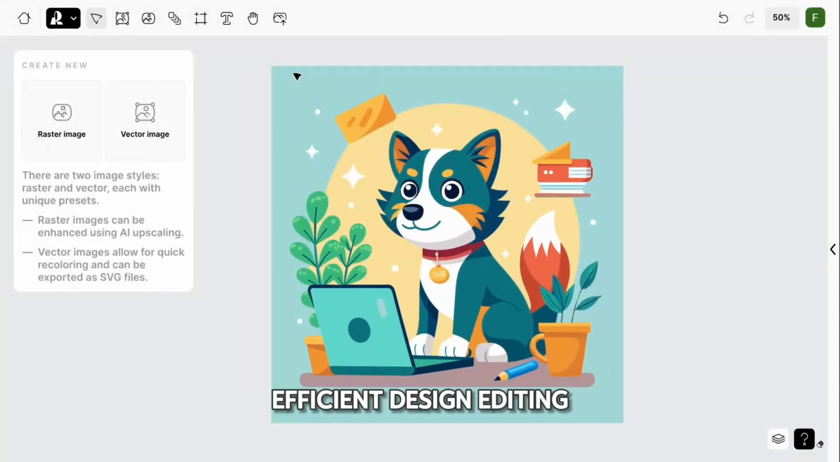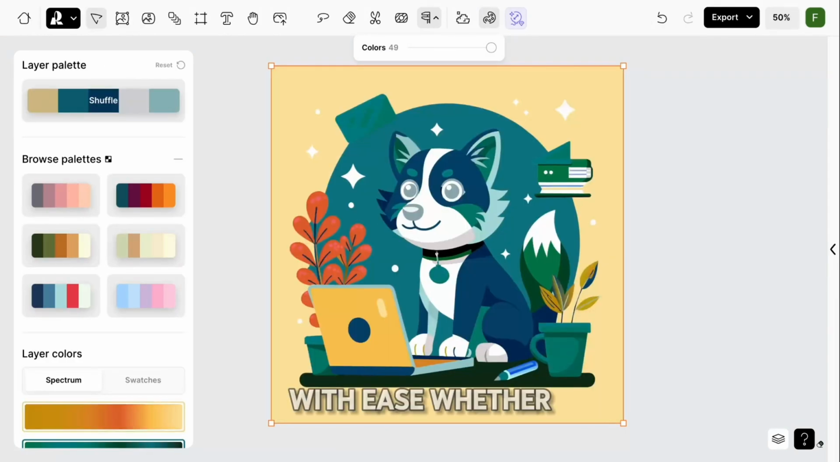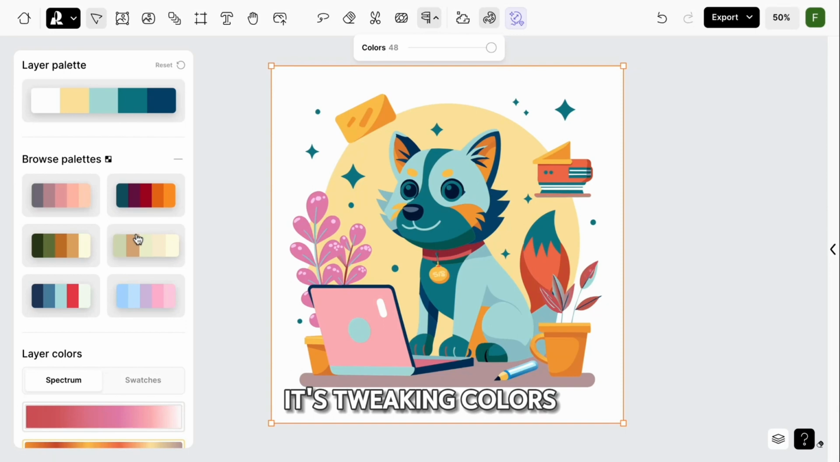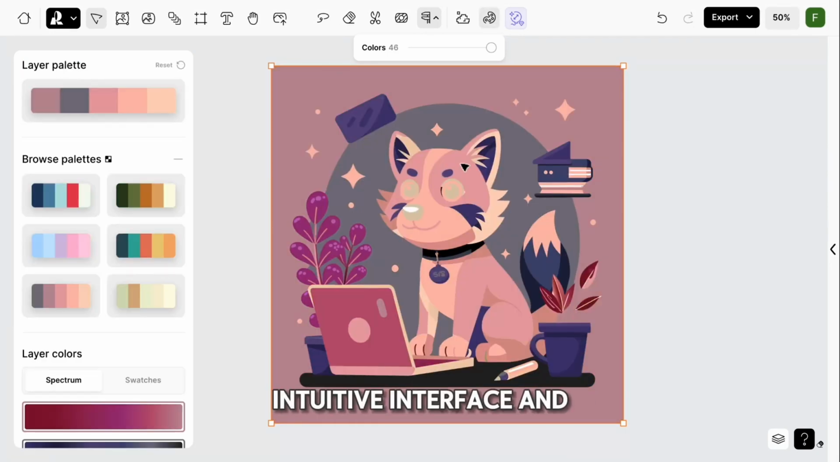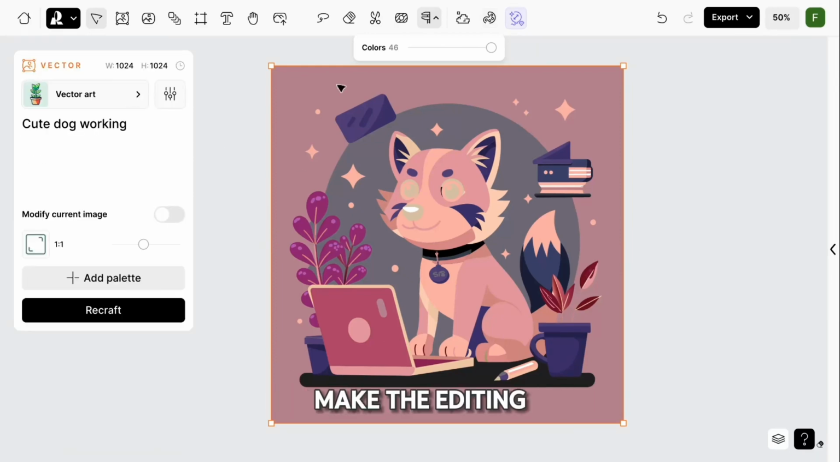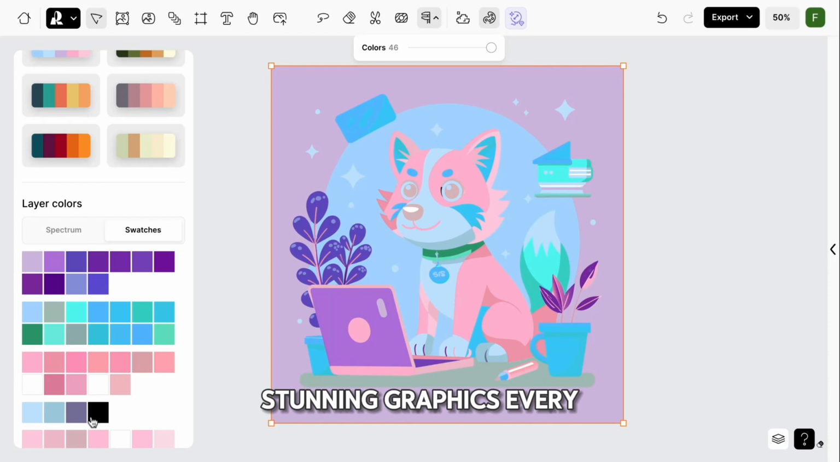Efficient design editing. Recraft.ai enables users to edit and refine their designs with ease. Whether it's tweaking colors, adjusting shapes, or refining details, Recraft.ai's intuitive interface and AI-powered suggestions make the editing process smooth and efficient, resulting in visually stunning graphics every time.